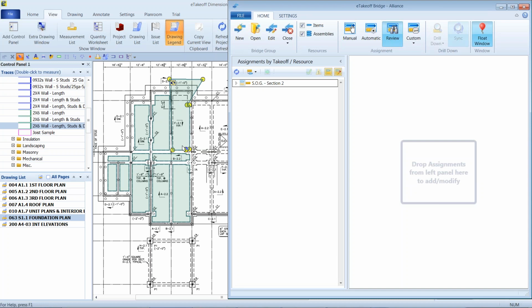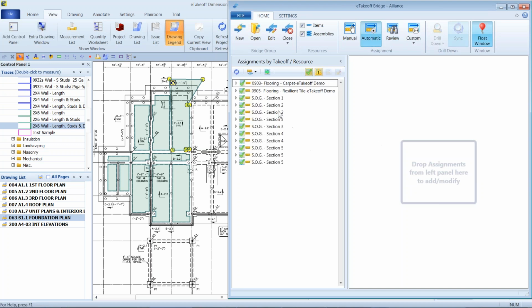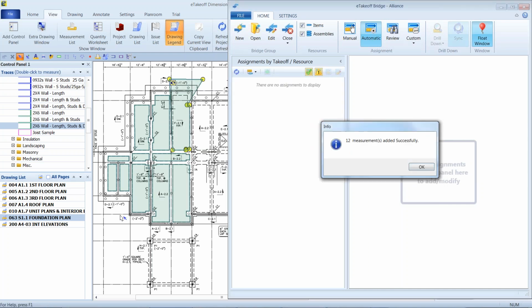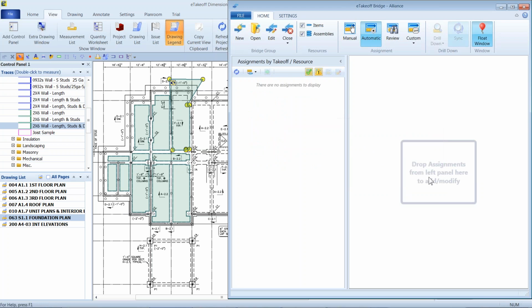So imagine if you have multiple individuals working in the system, they go through and do all of the takeoff in the divisions that they're responsible for. At the end of the day, you go and say, automatic, go out and find everything that they've taken off, and we're just going to go ahead and update the estimate. So with the click of a button, now what we've done is we've generated that in the estimating system.